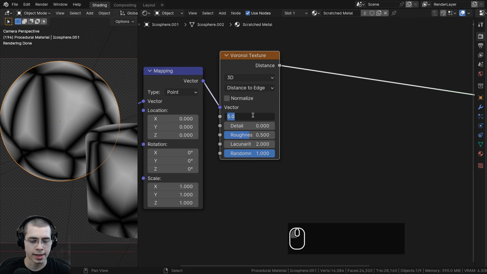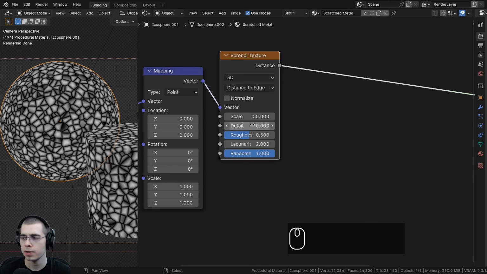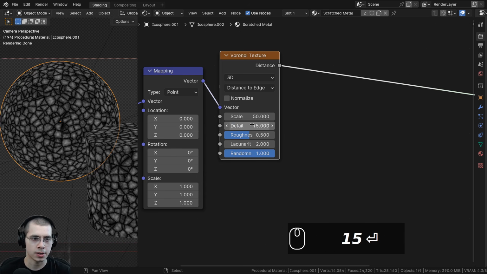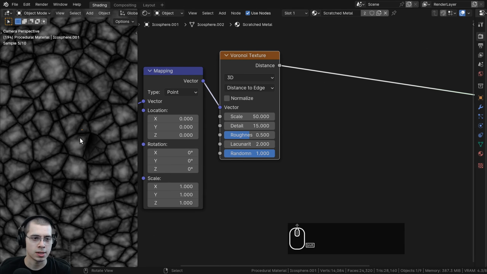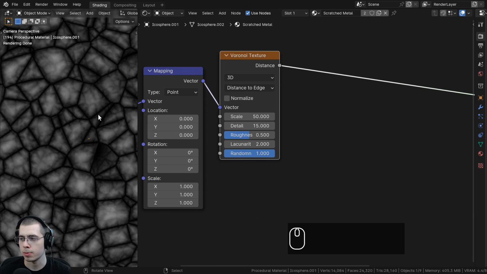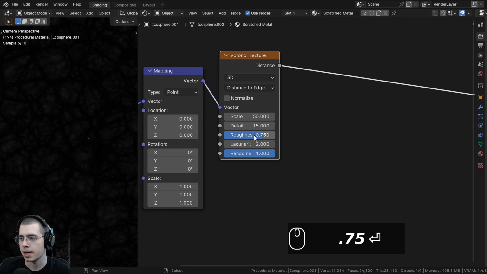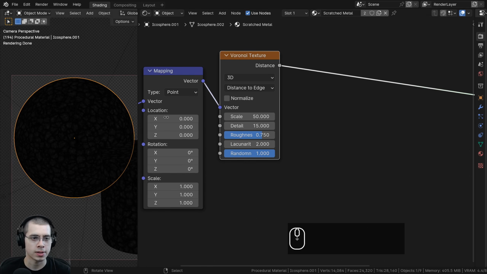And then I want to turn the scale up to like a 50 so you can see more of it. And then I'll also turn the detail to the max of 15, so you can see if I zoom in there, there's going to be much more small scratches. And then this roughness here, I'll turn to like a 0.75. And I'll leave the other settings how they are.